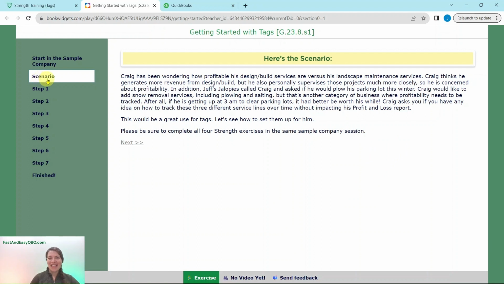So our scenario today is that Craig has been wondering how profitable his design build services are versus his landscape maintenance services. Craig thinks he generates more revenue from design build, but he also personally supervises those projects much more closely, so he is concerned about profitability. In addition to this, Jeff's Jalopies called Craig and asked if he would plow his parking lot this winter. Craig would like to add snow removal services, including plowing and salting, but that's another category of the business where profitability needs to be tracked.